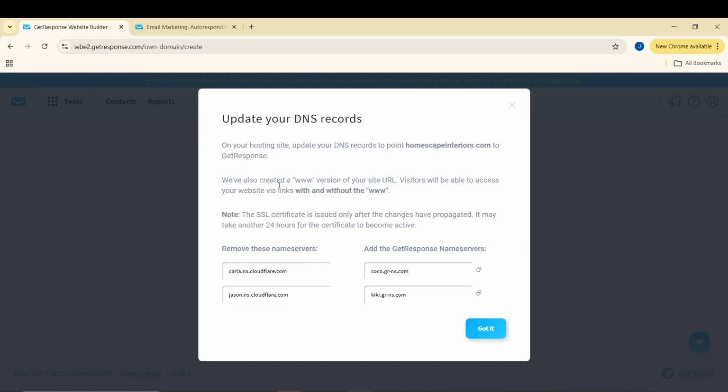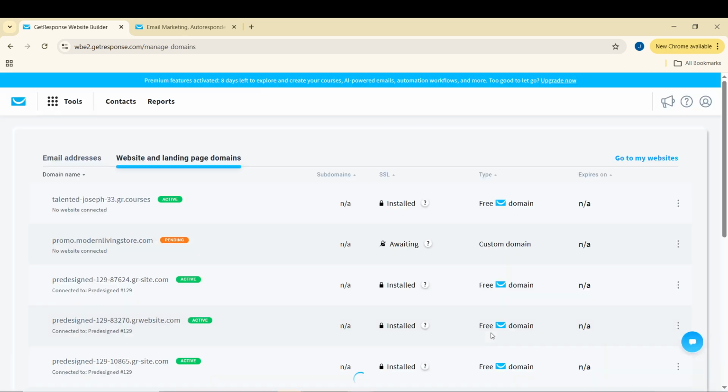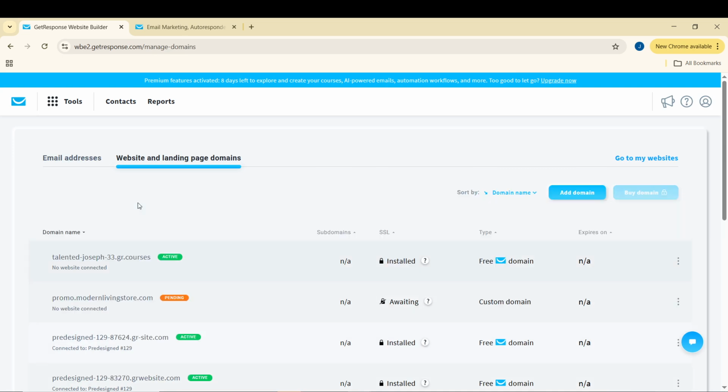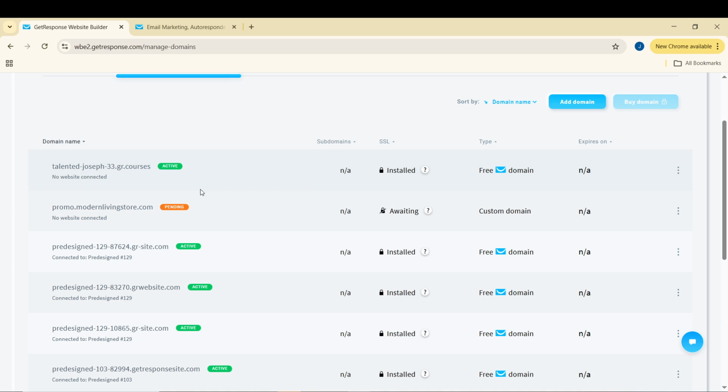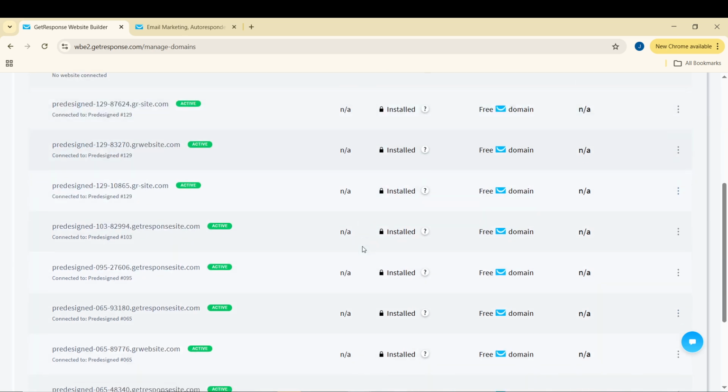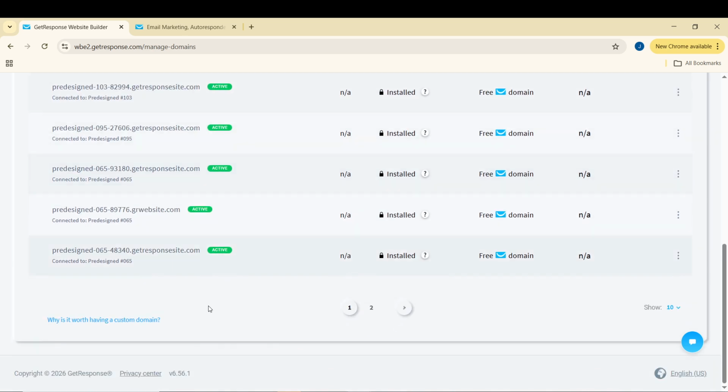Now log into your domain registrar, which is the service where you purchased or manage your domain. Once you are in your registrar dashboard, locate the area for DNS or name server settings. You are looking for a setting that lets you change name servers, not just individual DNS records. Replace the current name servers with the name server values you copied from Getresponse. Then click Save in your registrar to confirm the change.